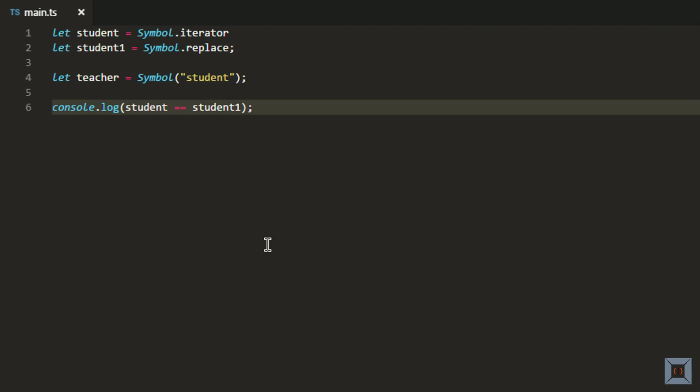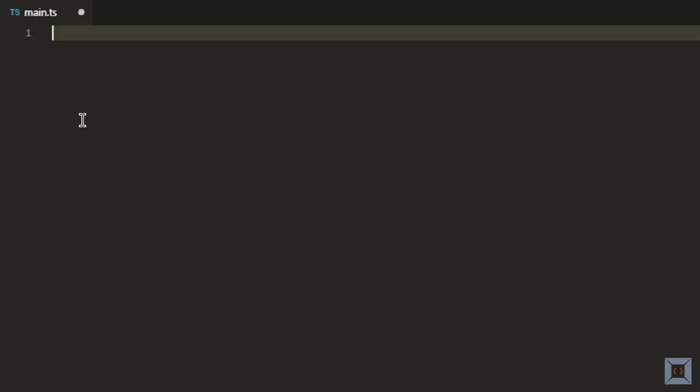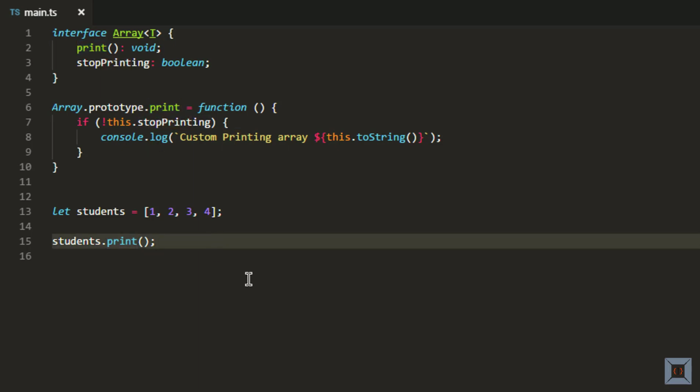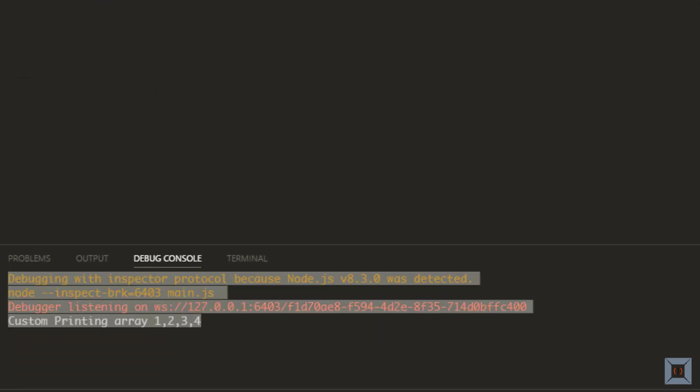So now we know what a symbol is and how it works. Let's see how it solves the naming collision problem. Let me get rid of all of these, and I'm going to add some code here. What I have done here is added a new function called print to the Array class, and it's going to print "custom printing array" and the value of the array only if the stop printing flag is not true. Now if I run this, it will print custom printing array and the value of the array, because the stop printing value is not assigned. The default value of stop printing is false, so it prints the value of this array. As you can see here, the value of the array is printed.